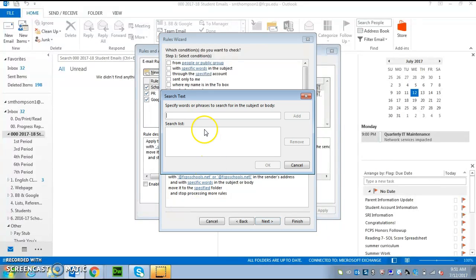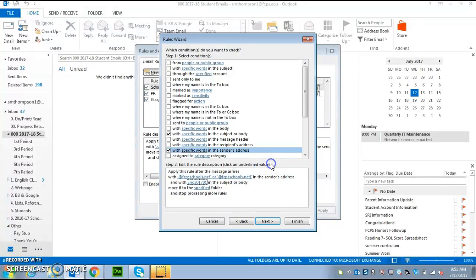What words do we want to focus on in the subject or body? We need to click that link and make a special class code. This should be a complex code that your students would never come up with otherwise. So I'm going to create one for first period and call it ENG 2017-01. For first period, I'm going to click Add and OK. So this rule is for first period, and we have the details set up here.